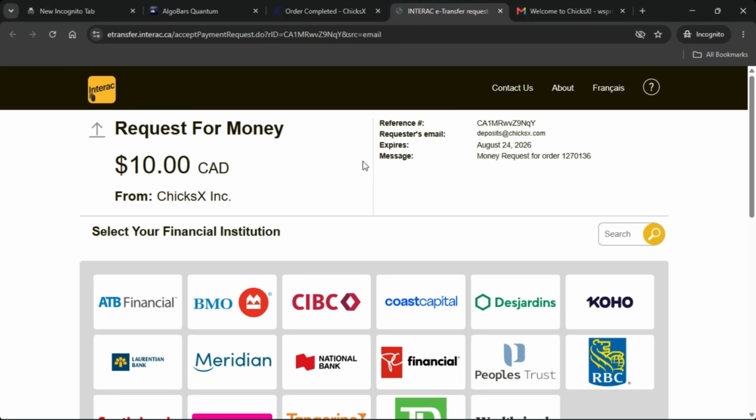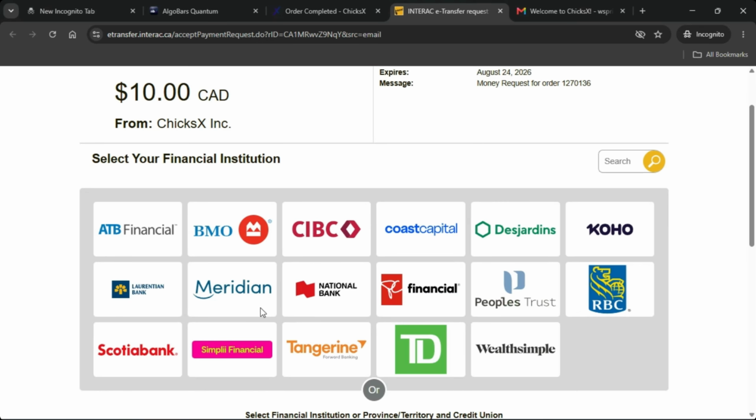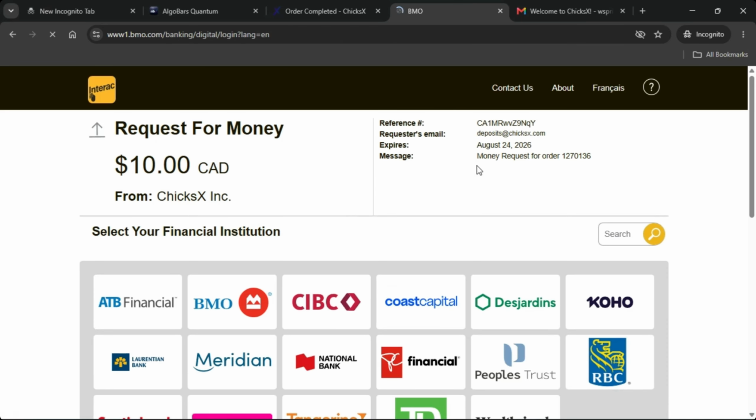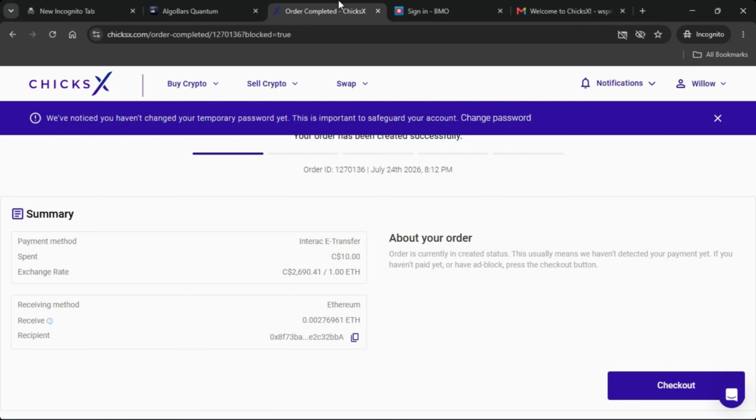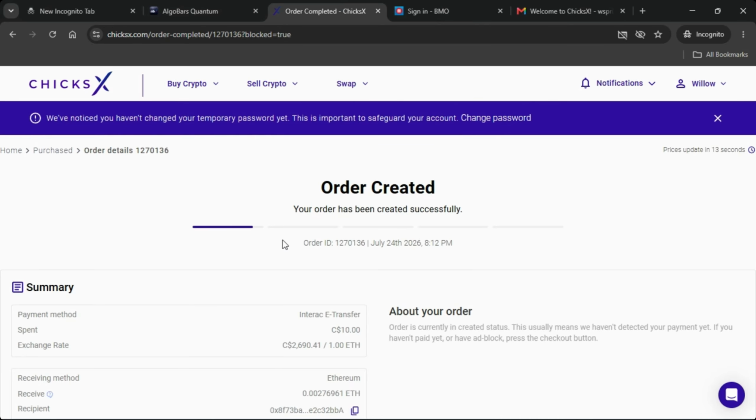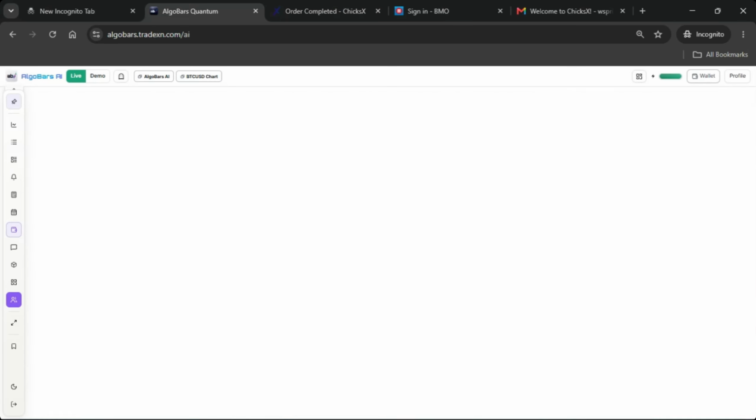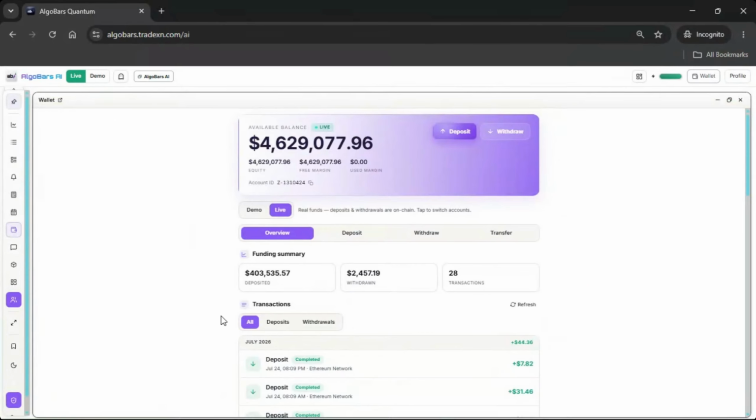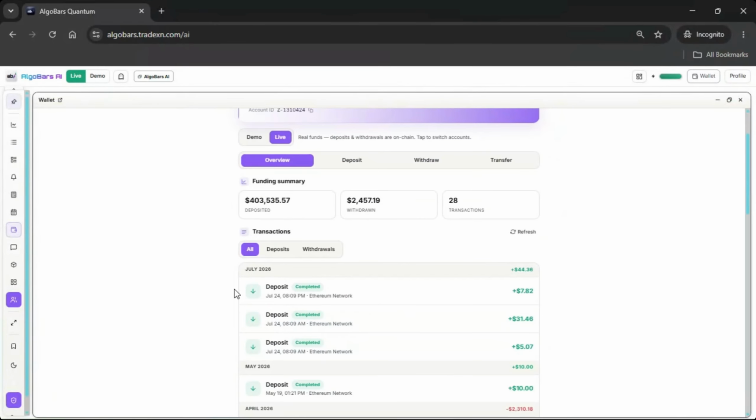Once you click Checkout, it will open up the page for a standard e-transfer for you to log into your bank account, whichever one you use. And you can do this on your laptop or your phone. So I would choose my bank, for example, BMO, and I would click it and follow the steps. Once you complete your e-transfer, this page will say Order Completed. And depending on network speeds, it will appear in your AlgoBars account, showing in your deposit history here.